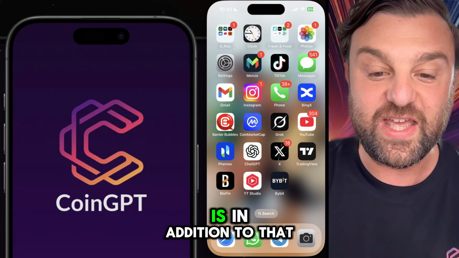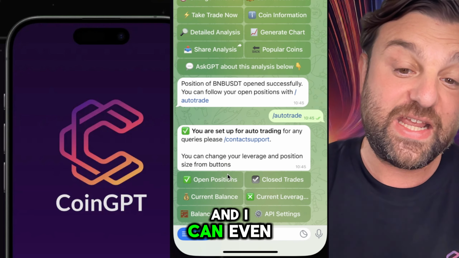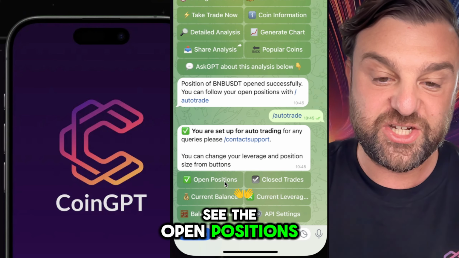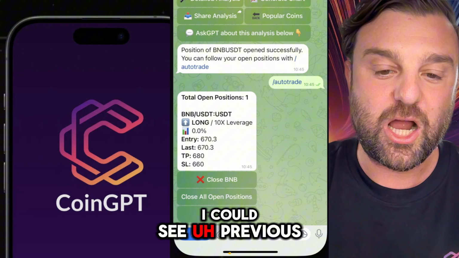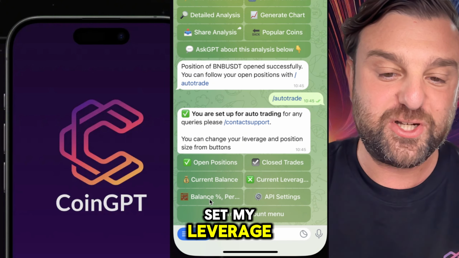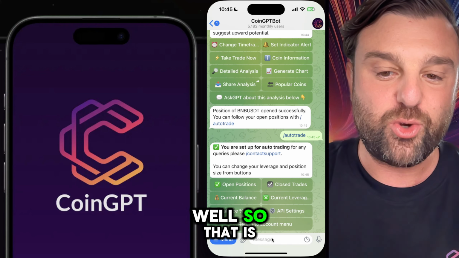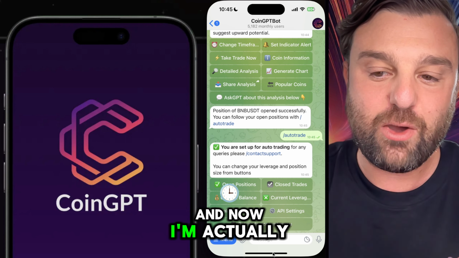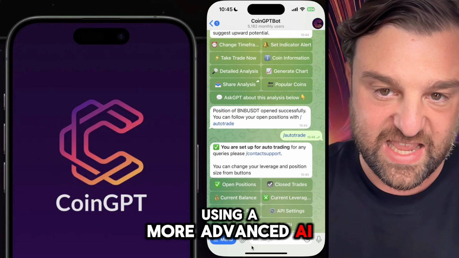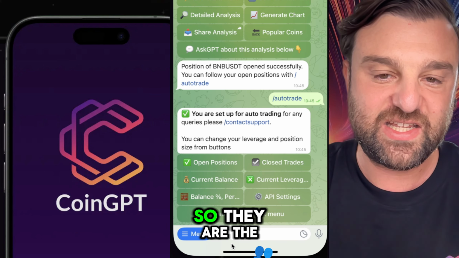And the cool thing is, in addition to that, I can go to my auto trade settings and I can even see the open positions. I can see previous closed positions. I can see current balance, set my leverage, and set the balance percentage that I want to use as well. So that is another very cool feature. And now I'm actually using a more advanced AI as well, being on the free trial premium version. So they are the main things.